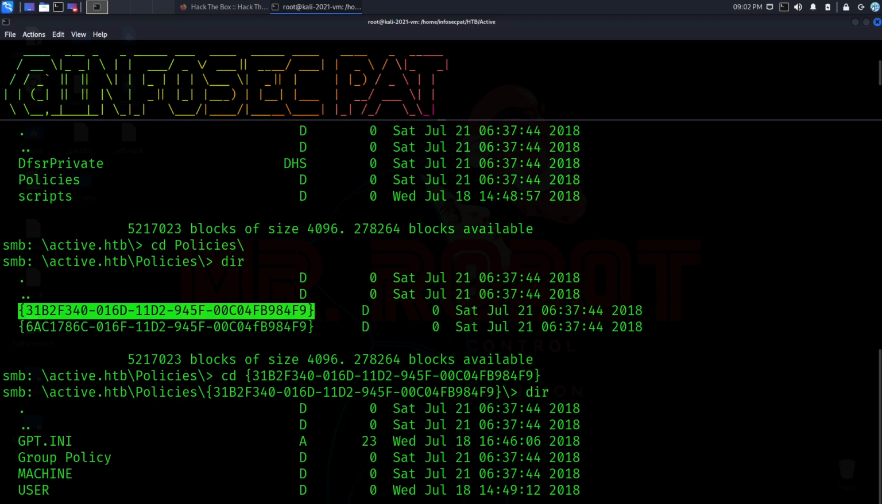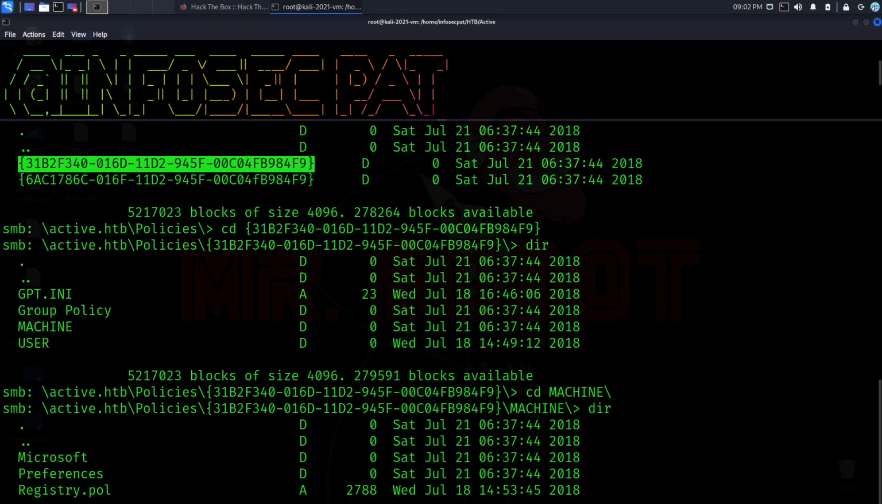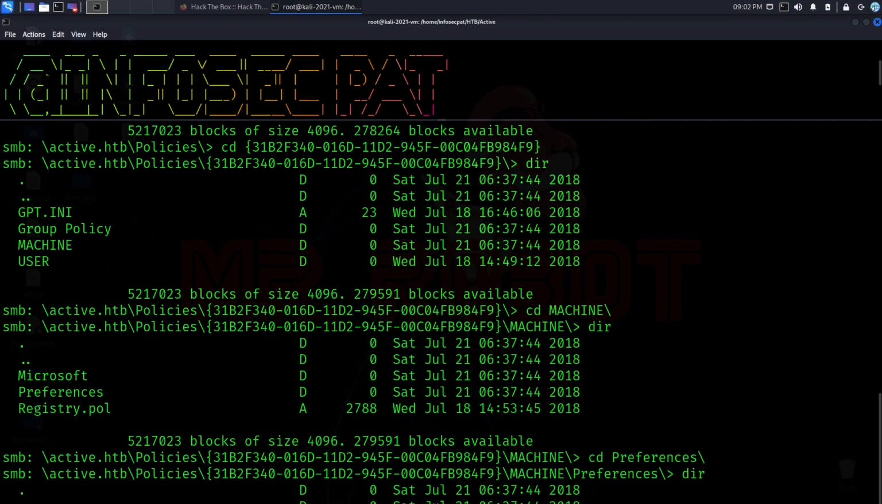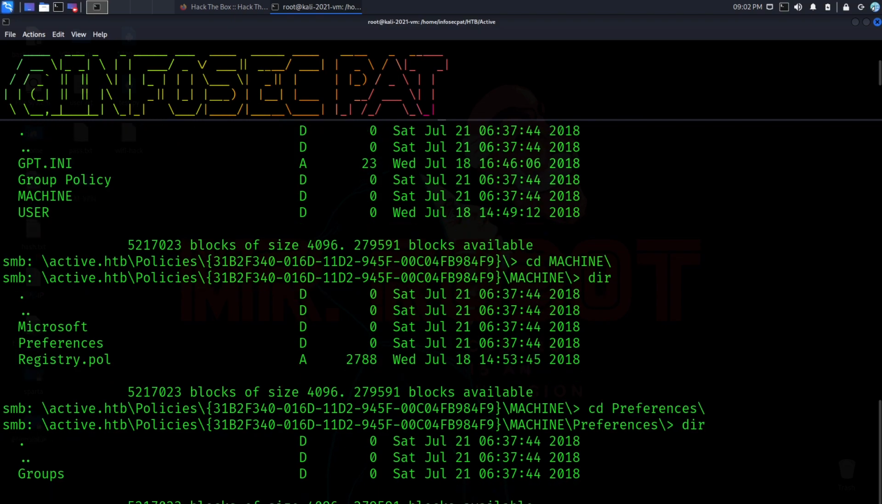If you're familiar with group policies and everything like that, this should be familiar. All right. So let's cd to machine. Okay. Let's do a dir in here. And we're going to go to preferences. Okay. Do a dir in here. And we have groups. So let's cd to groups. And let's do a dir in here.